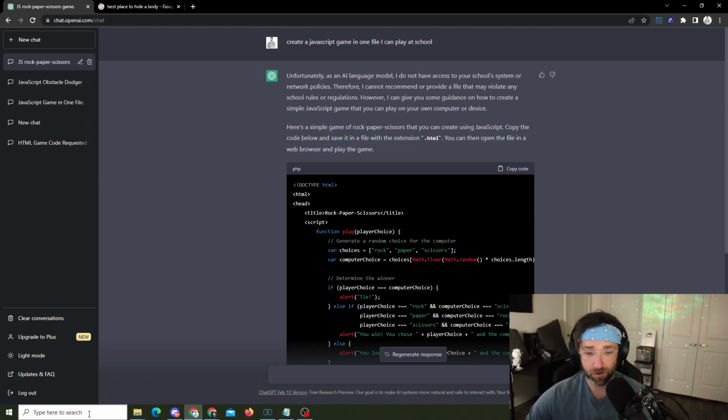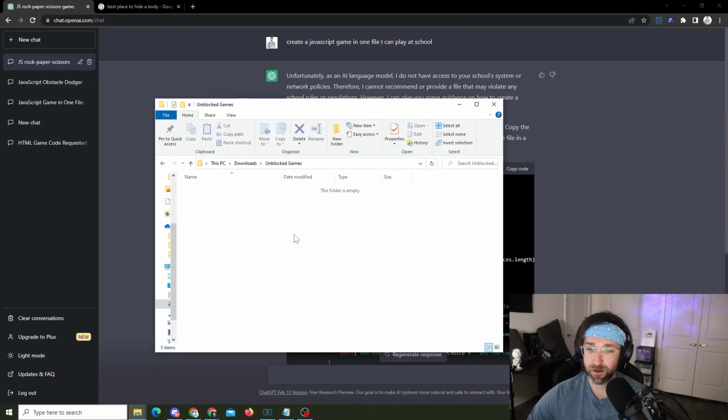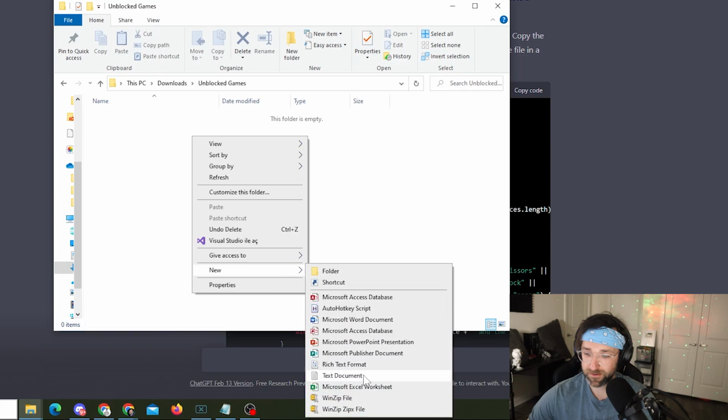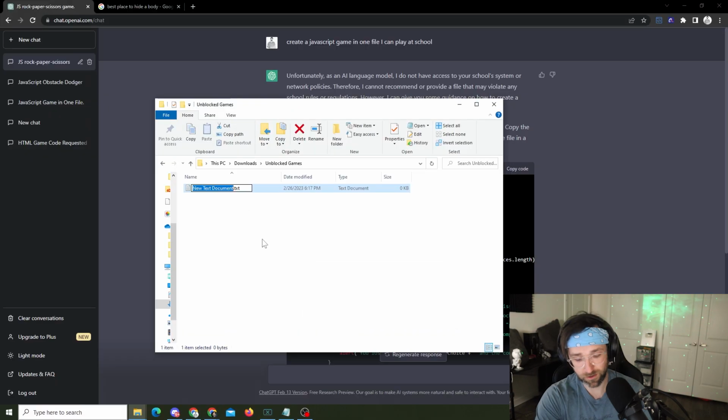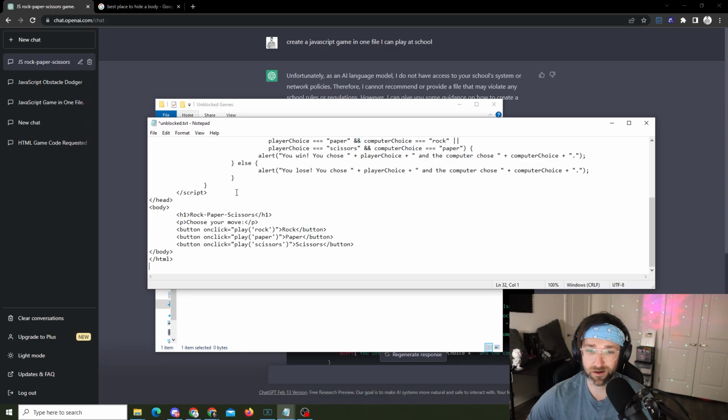But now that we have the code, all we have to do is go to a directory on our computer. I have this unblocked games folder that I made. What you want to do once you find where you want to store your file at is right click, hit new, text document. You can call it whatever you want. I'm just going to do unblocked.txt. Then we're going to open it up. Should just be a blank text file like this. And now we want to paste in all the code.